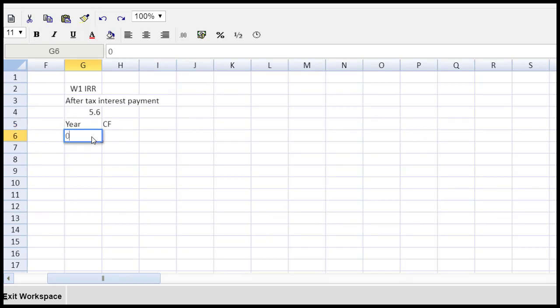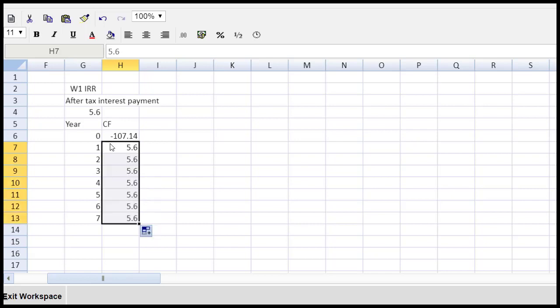We have 7 years to maturity, so I need 0 plus 7 years in one column. The year 0 cash flow is the current market price for $100 of bond. Okay. Every year we have this annuity. We have a $5.6 interest payment net of tax going out of the company. And we can just copy that down the whole row.